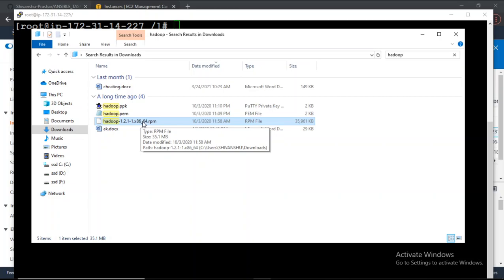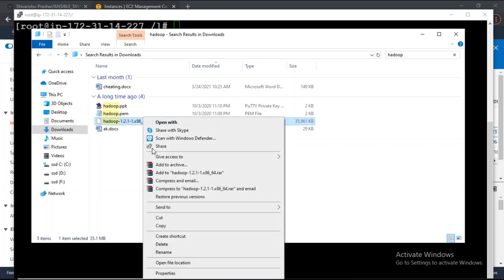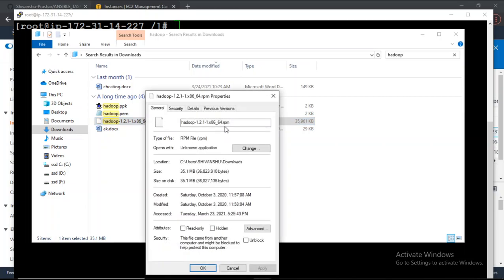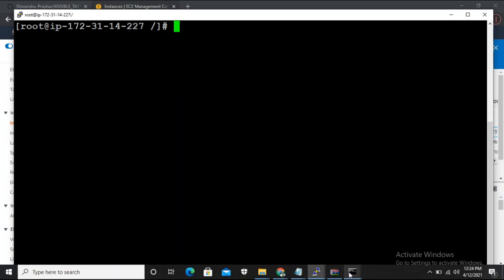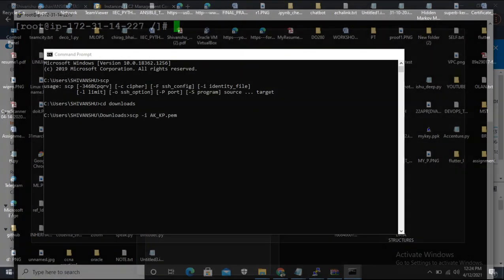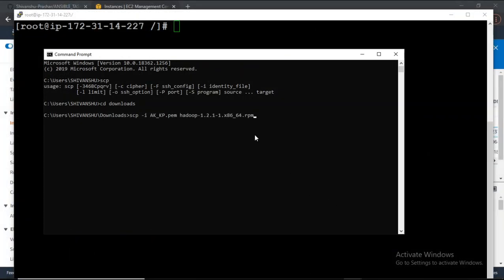Okay, so I will provide you this software via GitHub. So just focus on the installation part. Let me just copy the name. So where is my command prompt? This is the file name.